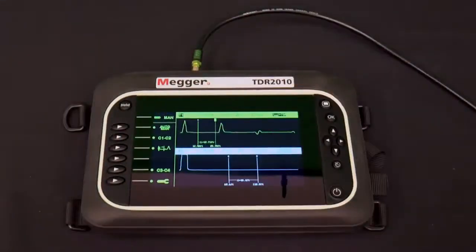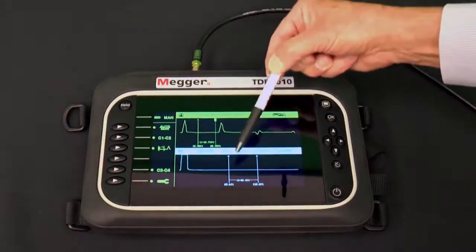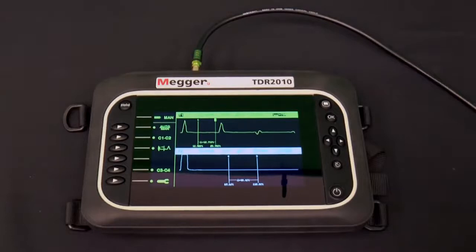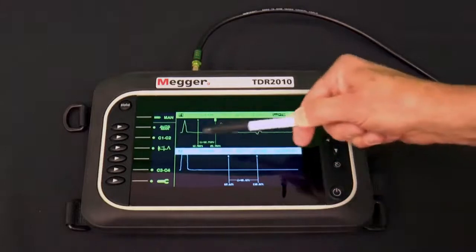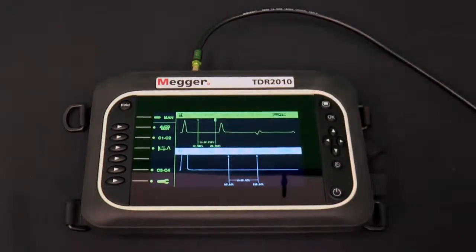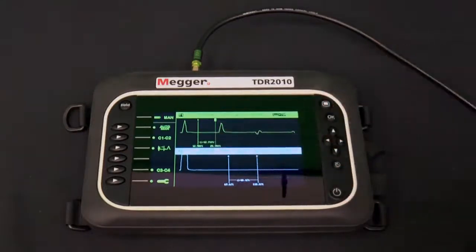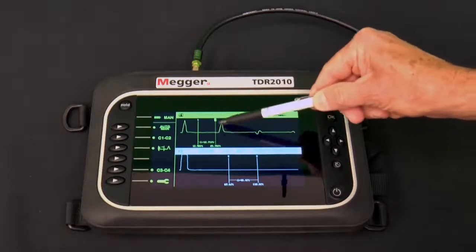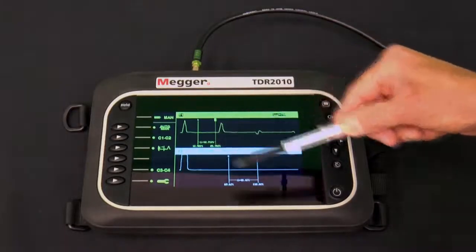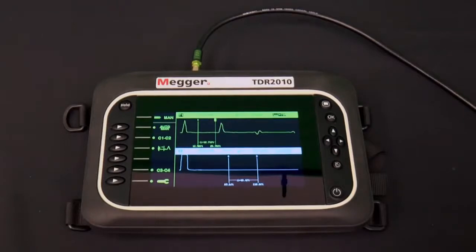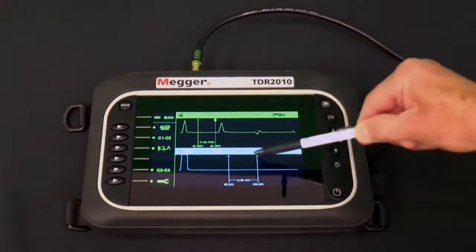It's time now to look at the cursors on the screen. Each trace has 2 cursors. The distance from the TDR2010 to each cursor is at the bottom of the screen under that cursor. The distance between the cursors is right next to the delta sign, the triangle. In this case, there are 4 cursors on the screen. The active one, the one that is controlled by the left and right arrows of the navigation group, is a dashed line. The other 3 are solid lines.